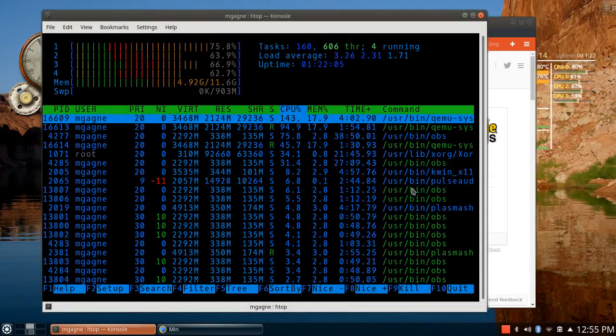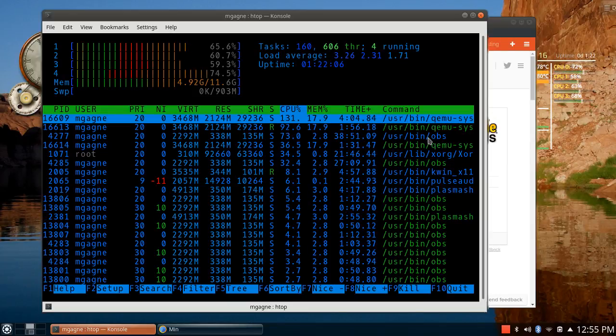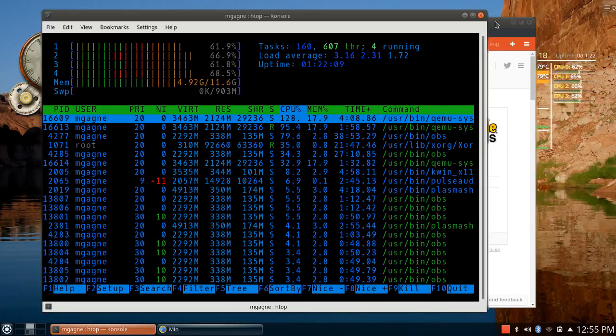Still happening in the background. The QEMU system is the thing that's using up all the resources, along with OBS, which is what I'm doing the live stream on.